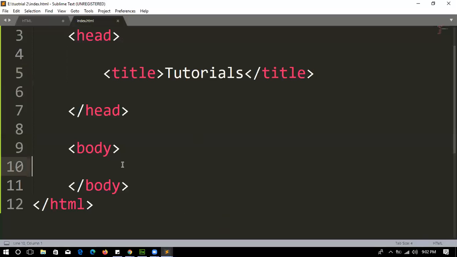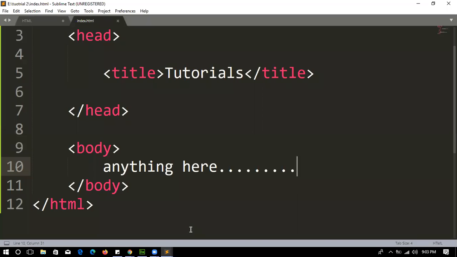So assuming I type anything here and save it, move to my browser, refresh. So we have it here. But with this, I can't style this one because it is not in a tag, so I can't select it. That's one important use of a tag.